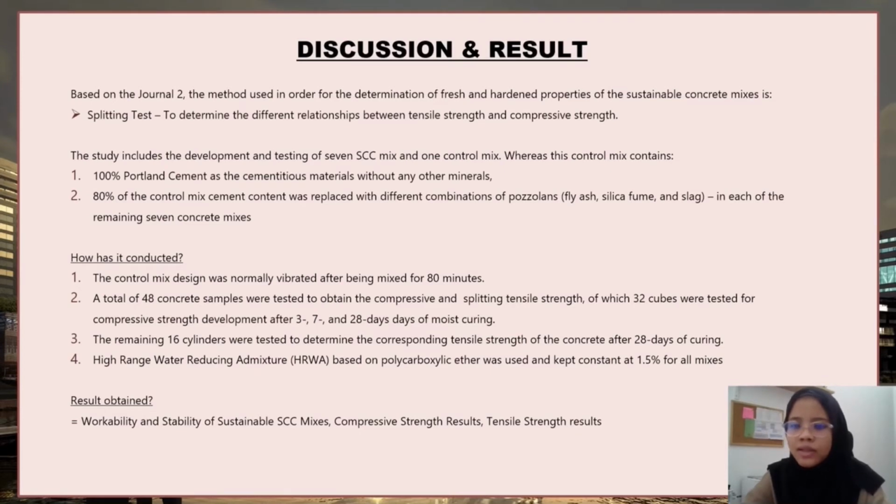So how is it conducted? First, the control mix design was normally vibrated after being mixed for 80 minutes.